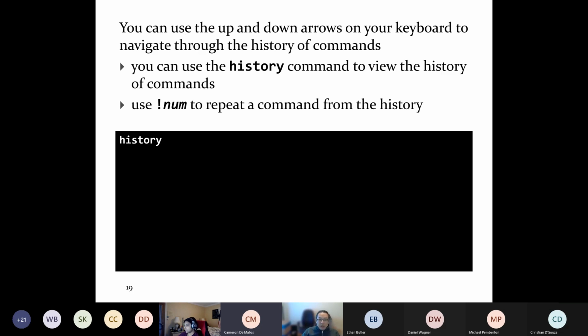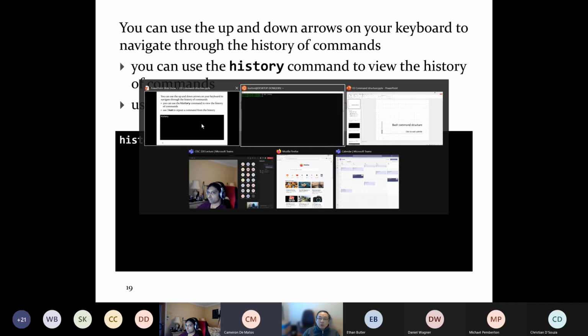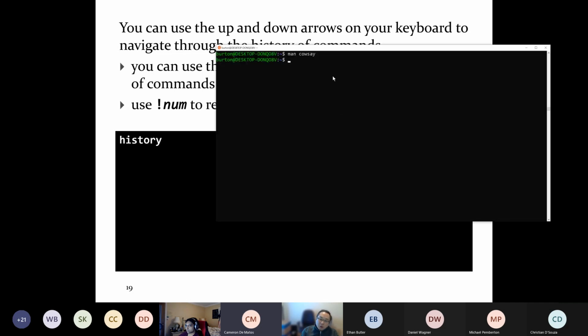Now, when you're working with commands, right? So you're working on the command line. Often you want to go backwards. You want to repeat a command that you typed in, right? It turns out a lot of the time you want to repeat the command that you just typed in. So your shell has what's called a history.